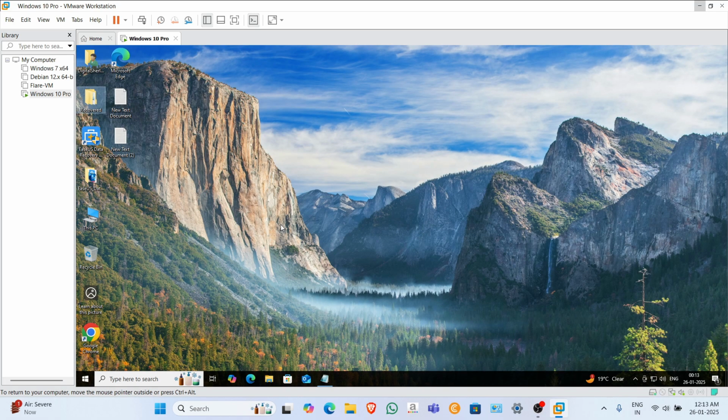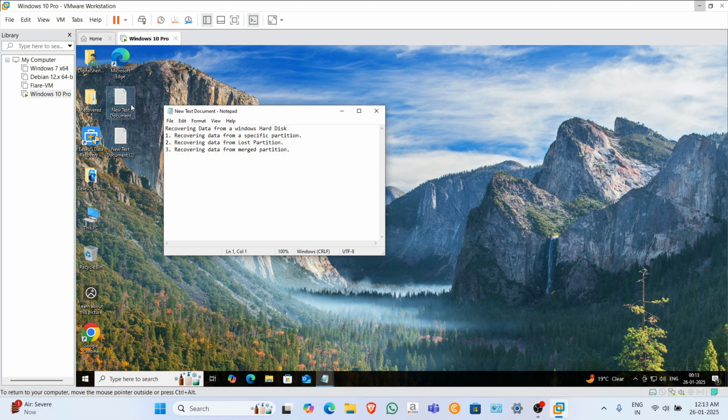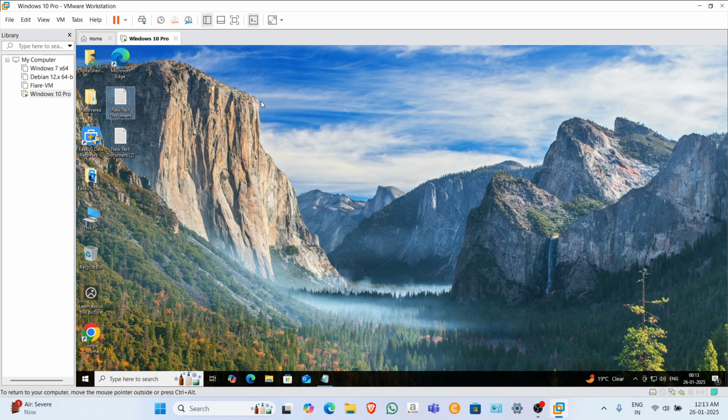Now I already completed task 2, and now let's go for a new task which is recovering data from a mass partition. So to do this we need a new partition and we are going to divide that partition, and after that we are going to merge the second partition with the first partition. So let's do it.